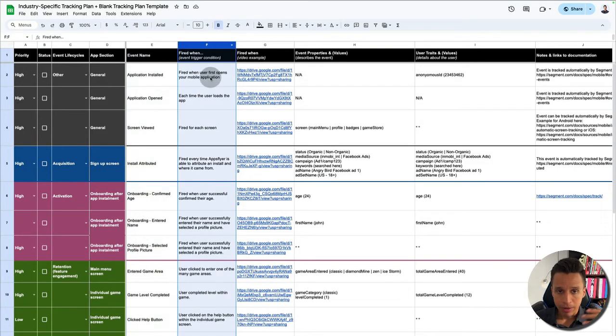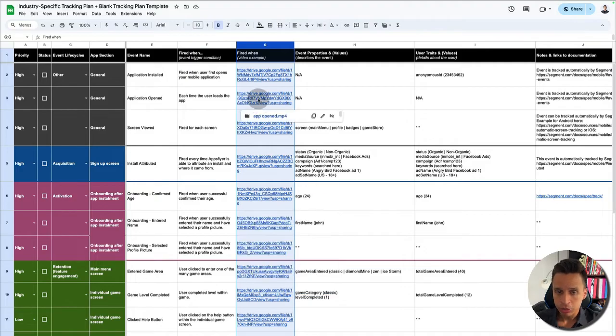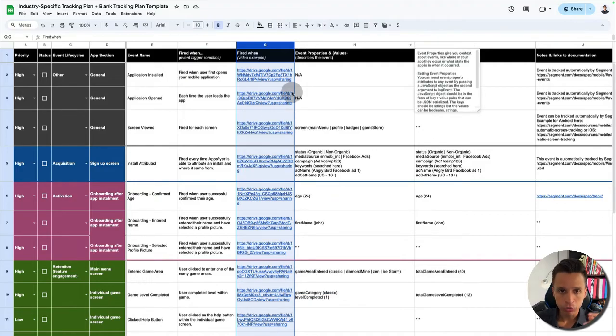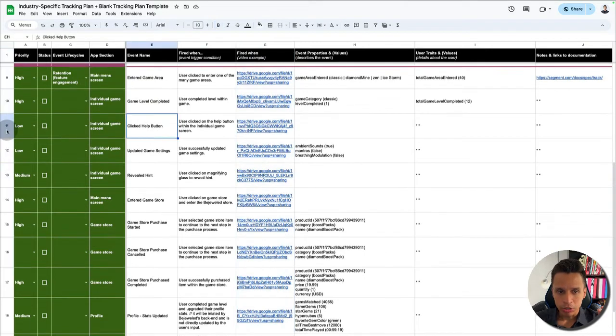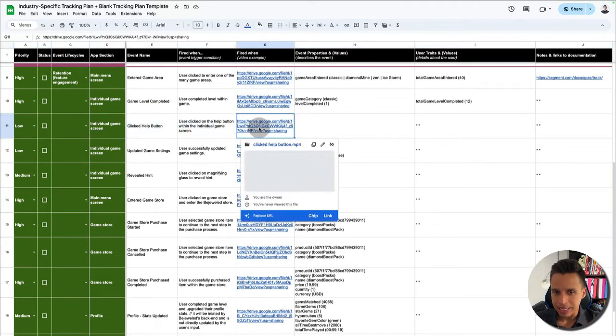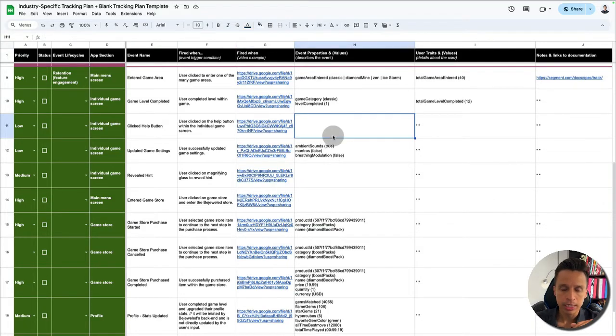There's a couple of things. We have some logic of when it fires. Maybe you have some images or videos just so developers know what you're referring to. This can be helpful if you tell them, hey, let's implement when the user clicks the help button, and then having an image or video can be helpful. This is optional. It's, of course, more work, but just an idea.